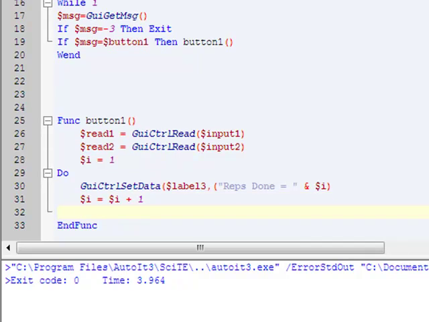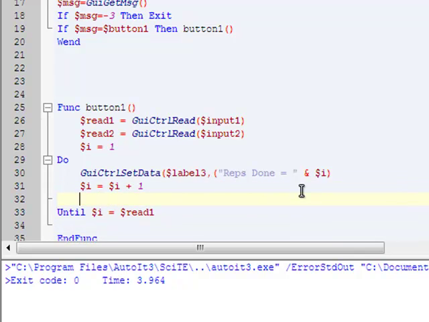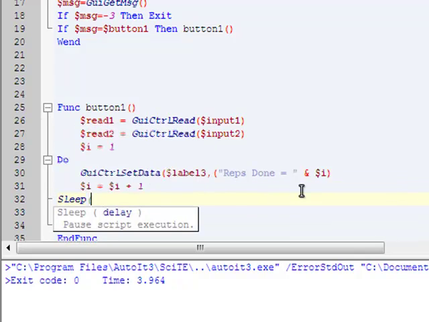And then we're gonna do that until variable I equals the value of our rep number that the user chose, read one. And then we're also gonna add a delay. I forgot to add that. It's gonna sleep that delay that has been chosen by the user, so read two.